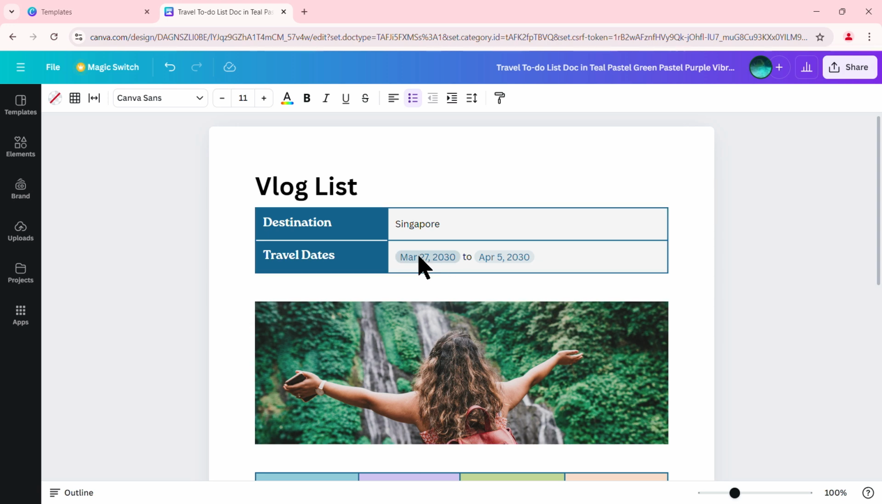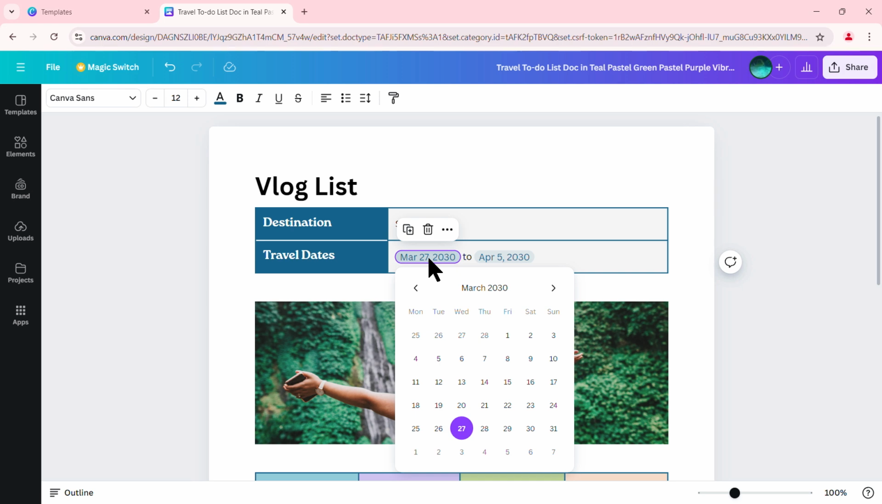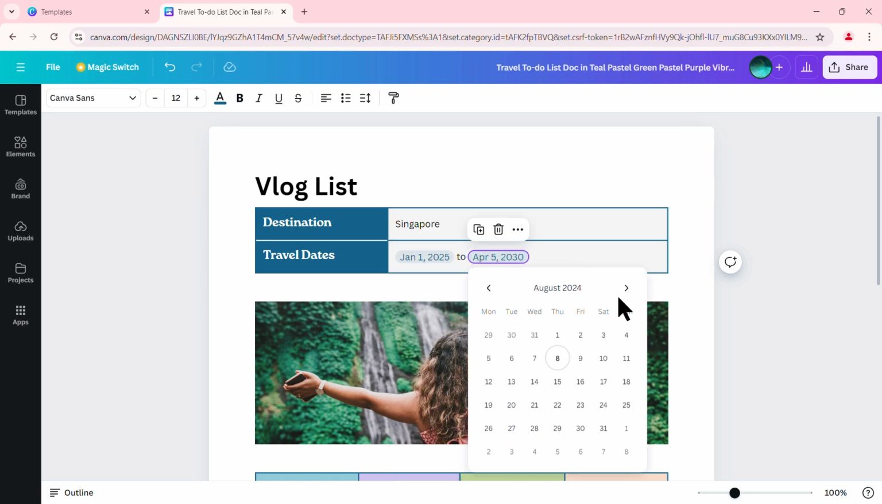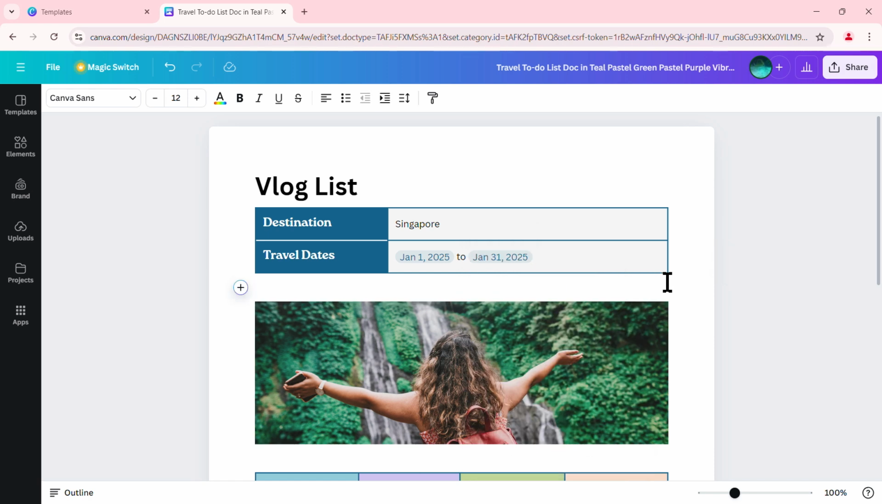Okay, I'll go ahead, and this is actually a date placeholder. So if I click on here, or date element rather, I'll go ahead and click here. And let's say I want to travel January 1st until January 31st. So there we go.